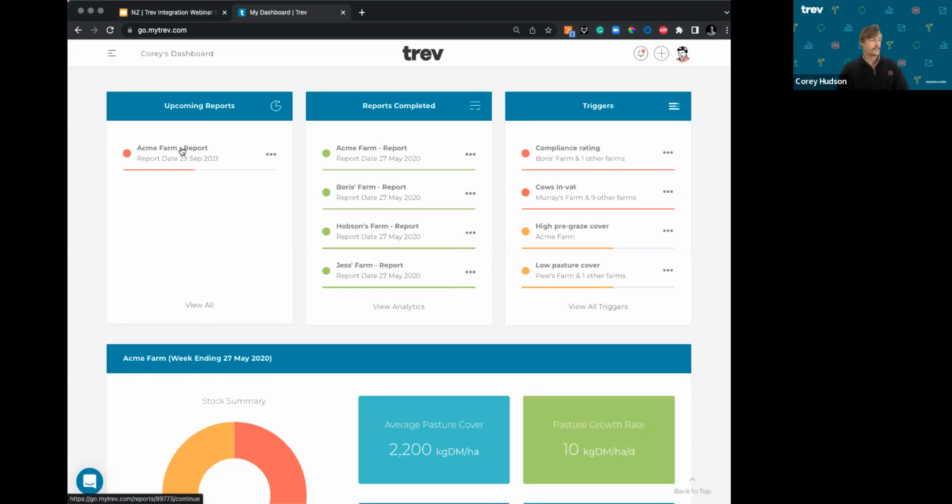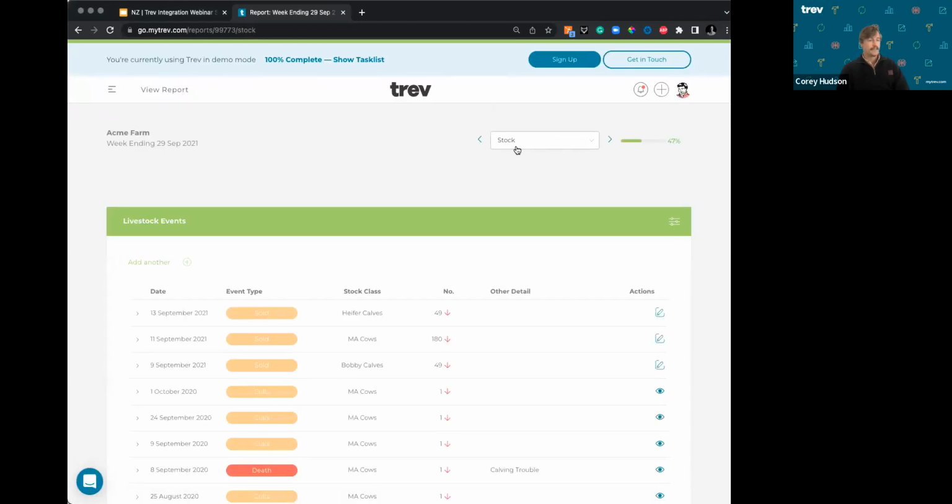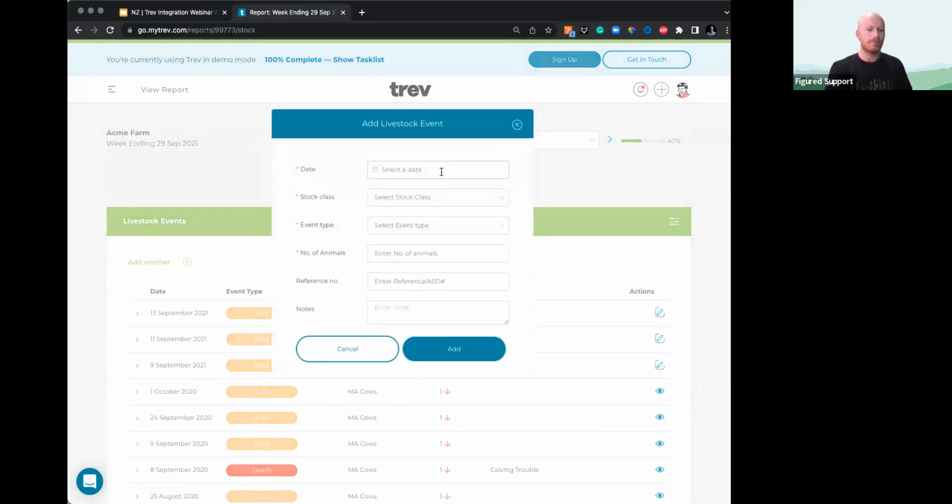So here I'm going to click into a weekly report. Key things here is that these reports take less than 10 minutes a week, and they're also modular, meaning that we can customize them for your individual farming business. Not only that, this reporting process is mobile responsive, meaning that you can enter your data on the fly while out on farm. Here I'm going to show you what it's like to create an event within Trev.